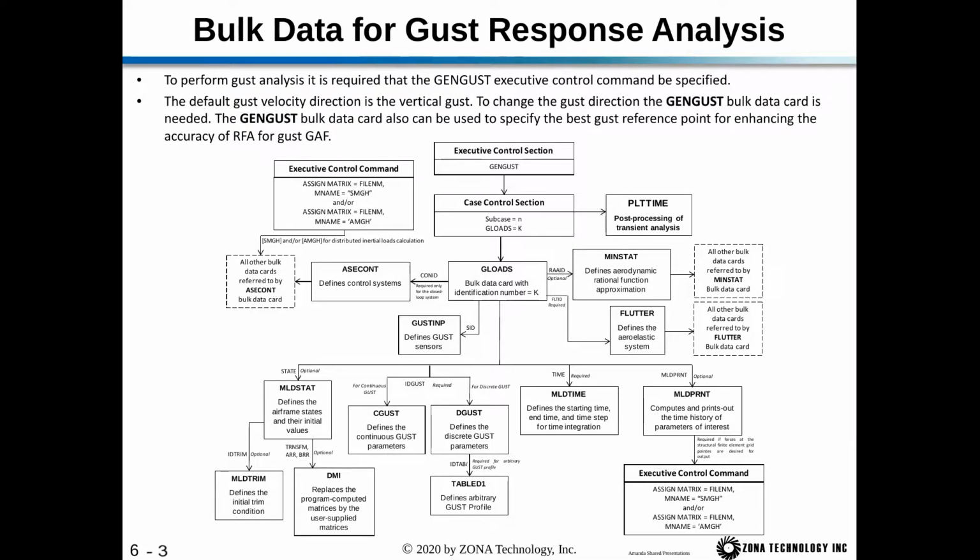Also, if you're saving an AIC matrix for later use, you want to make sure when you originally generate the AIC matrix to include that GenGust command, and then the gust aerodynamics will be saved on the AIC matrix. If you forget to do that, you're just going to have to regenerate the AIC matrix with the GenGust command present. The default gust velocity direction is the vertical gust.